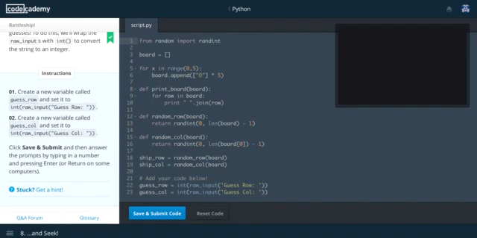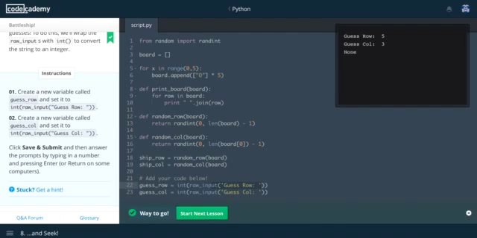Next, create a new variable called guess_row and set it to integer of the row input, guess the row. So we're going to make sure that we convert to integer the user input number for the row and the column because they have to guess. So guess row 5, guess row I guess 3, and that's it.